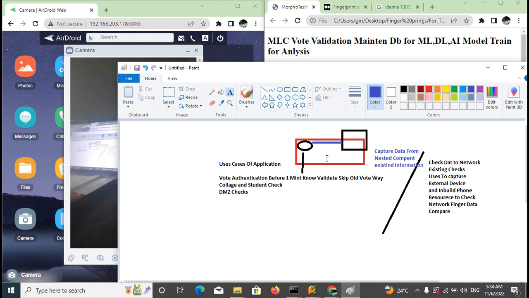Next time it will be blocked, their identity for reassigning such types of activities. So that is one example. One more use case is student or employee authentication.